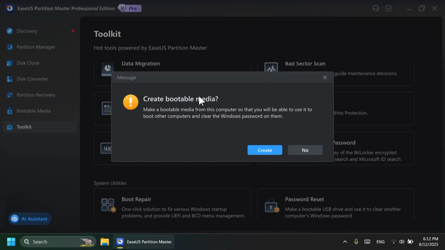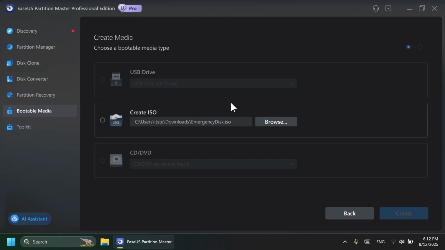For example, password reset. If you forgot your Windows 11 password, you're just going to need a USB drive, and you're going to create a bootable USB media that will allow you to recover your system if you lost your password. I think that is really, really nice.